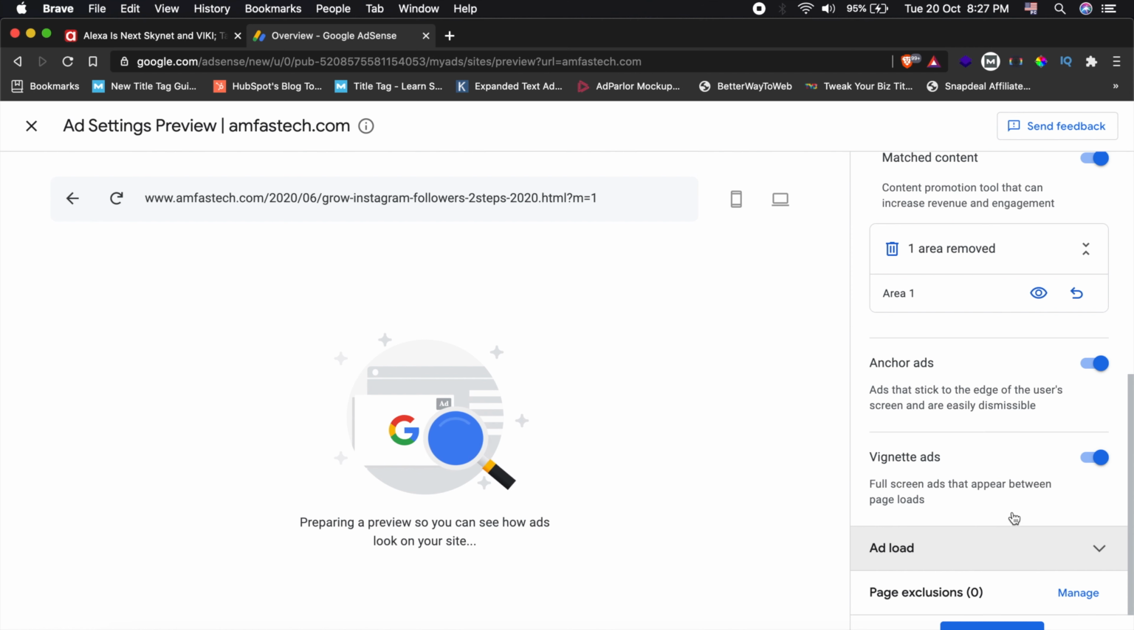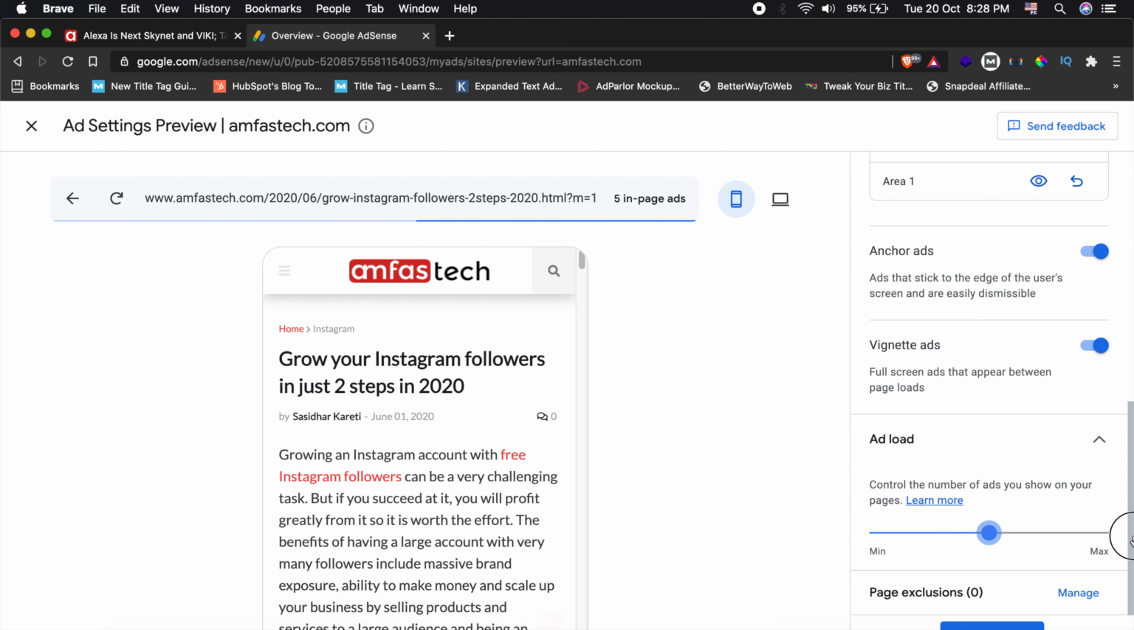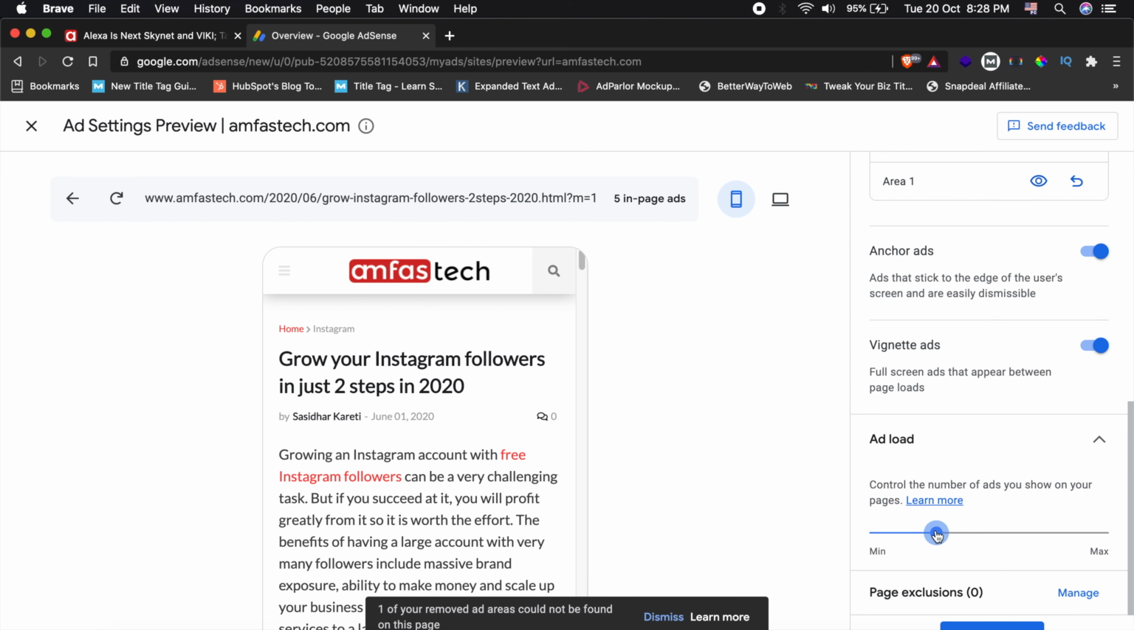While it loads, I'll show you the number of ads that you can show here. When I slide this slide bar, you can see the number of ads can be changed. I don't want 6 in-page ads to be loaded here. The maximum, yeah, 5. If I keep on changing it, the number of ads on the page will also change. So they are changed again.